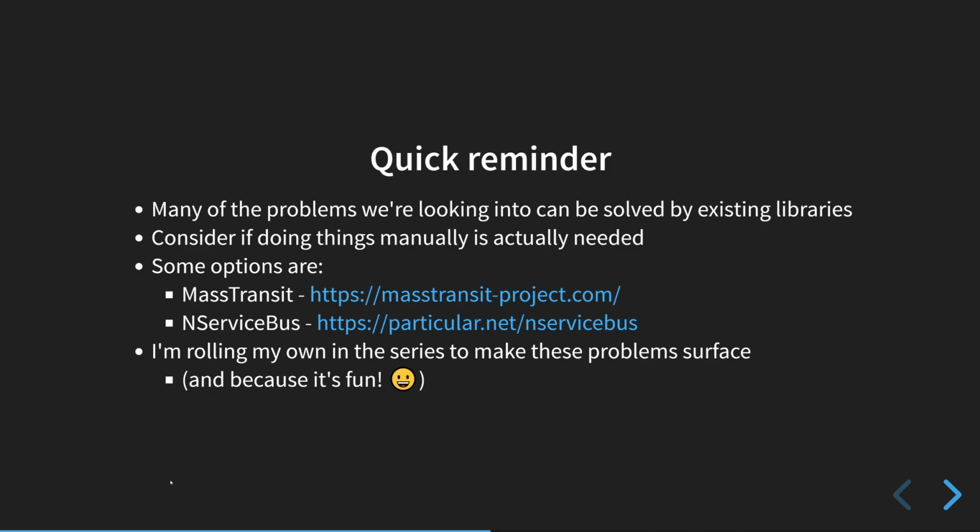In the case of the series, I'm rolling my own because I want to make these problems really show, and also because it's just fun to write this kind of code and see these kinds of issues that normally are, I think, a bit ignored. But I wanted to put this reminder for anyone who sees what I'm doing here, so they don't think that we really need to do everything manually. No, we have to consider the problems, but maybe we can use something that solves this for us. So I wanted to add this note.